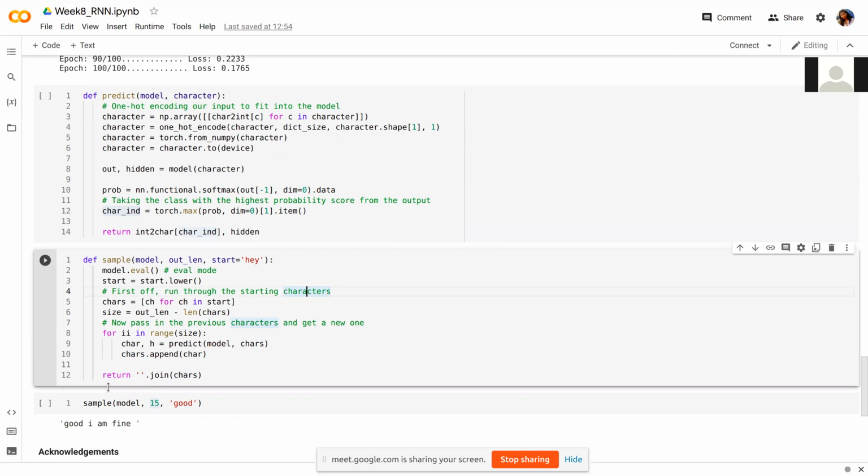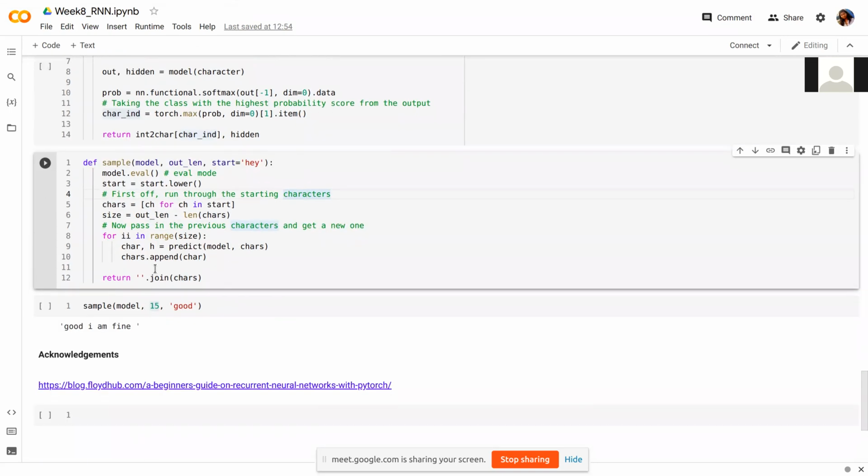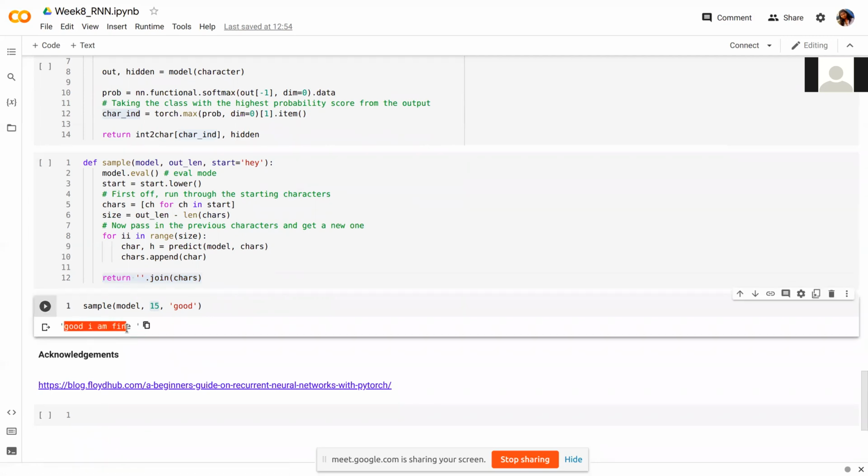And here the output should be printed. So we are then printing the output of how it looks. When we do this return join char score, this is what the model is returning: good, I am fine. So good was given as an input and the model has predicted I am fine here, with the spaces as well, right?